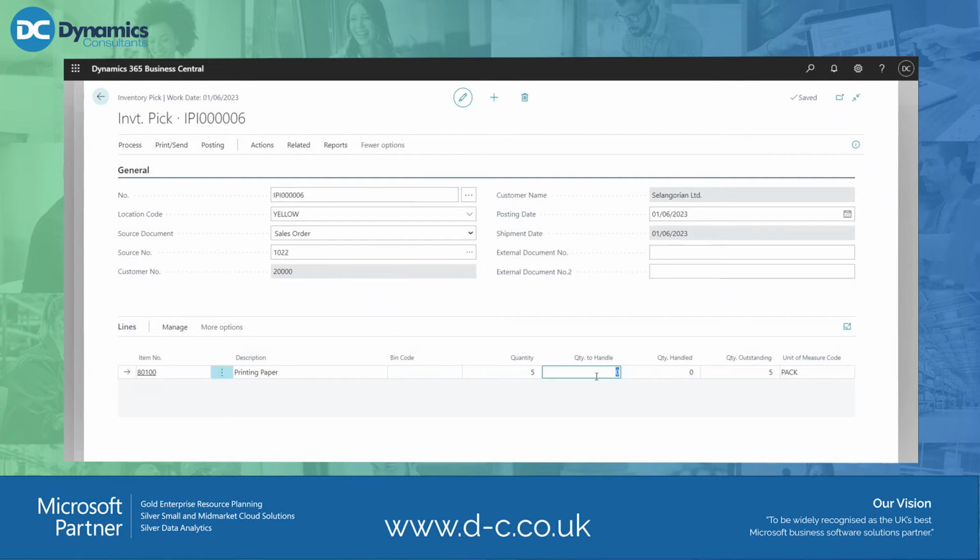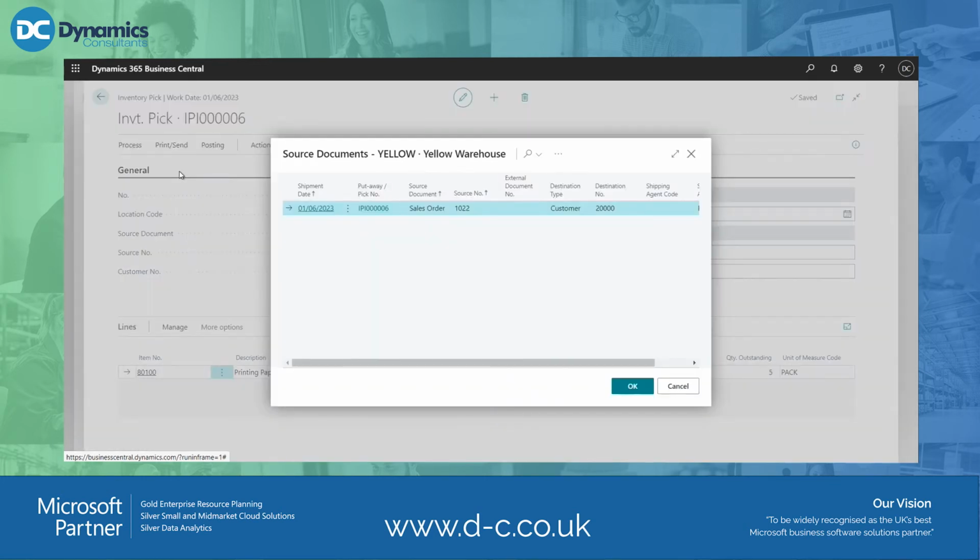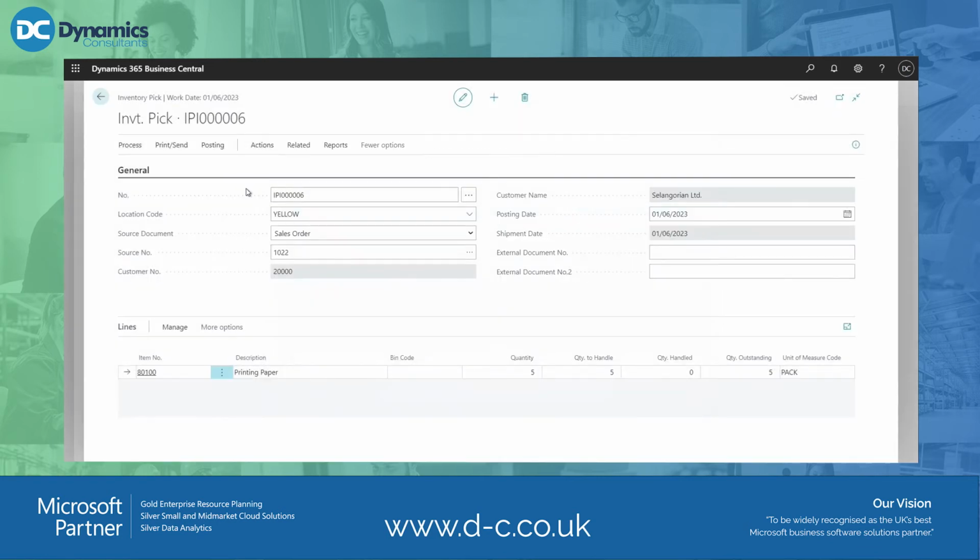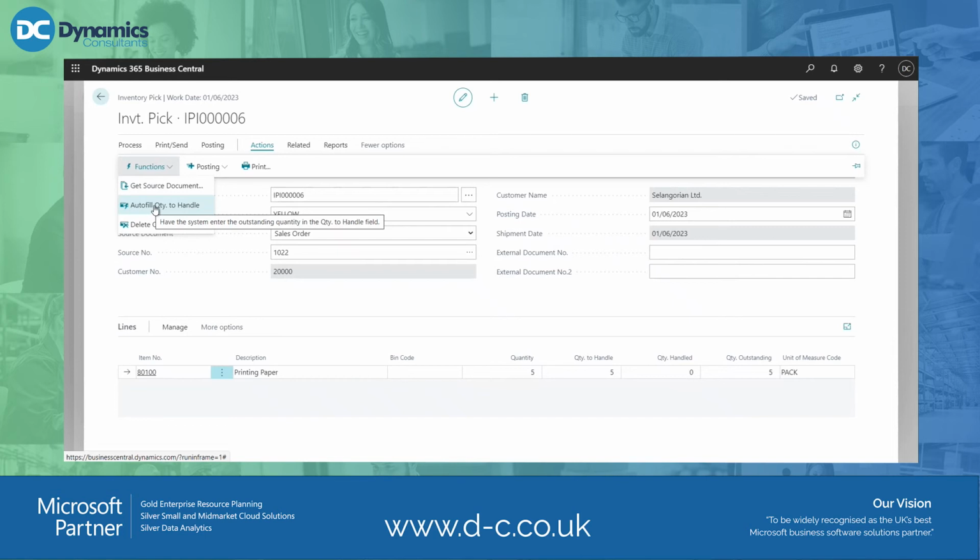And I need to fill in the quantity to handle to say how many I've actually picked. If I was using bins, then the bin code would come up here also for me to say which bin to go and take it from. I can automatically go and look at the source document, so I can go and see the sales order with all the detail on it if I had any queries. If I want to autofill the quantity to handle, if I had 50 lines on here, then I can autofill the quantity to handle, which would automatically default that 5 in there, or the quantities on every single line.